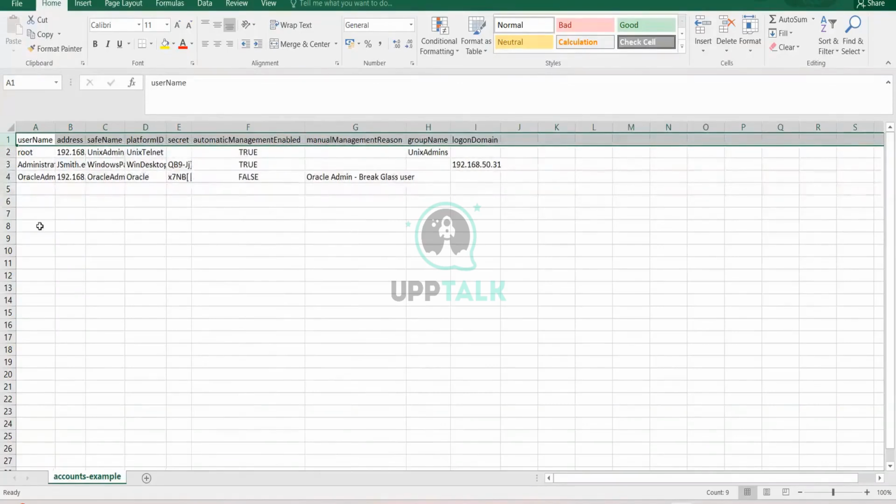Here, these are the mandatory fields. What needs to be updated here? The first thing, username, is mandatory, and the address field is mandatory. Safe name and platform. The other fields are not required. If you have them updated, fine; if you don't have them, no need to bother about it. Just these four are mandatory.